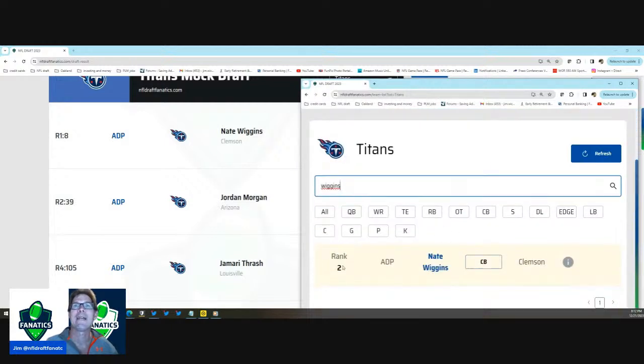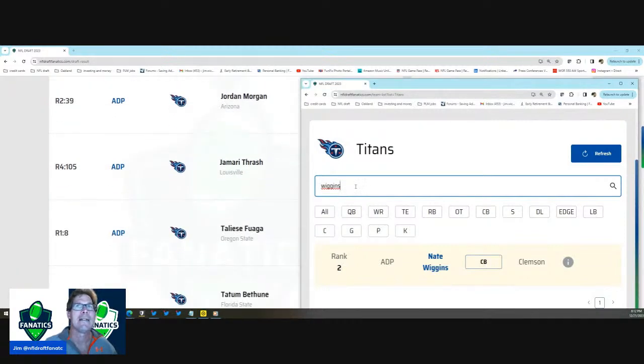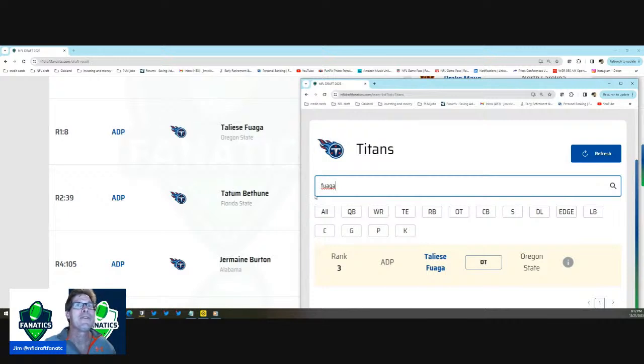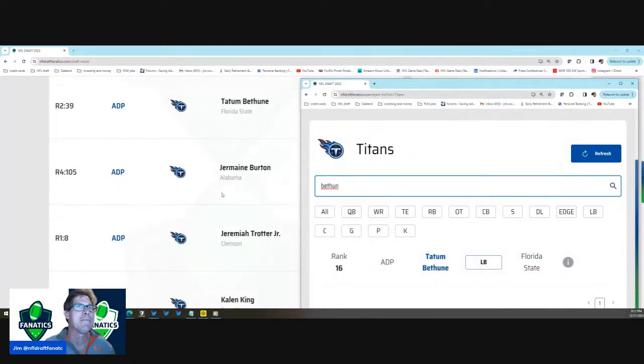So if you look, Wiggins is currently 2nd on their draft card. I think at the time I picked him, he was like 9 or 11 overall. Fuaga. He's currently 3rd in their draft card. Again, he was like 10 or 11, I think, at the time I picked him. Bethune, I picked in round 2. He's currently 16th on the draft card. So he moved probably from like 20 to 16, somewhere in there.